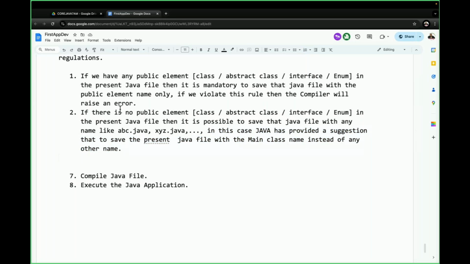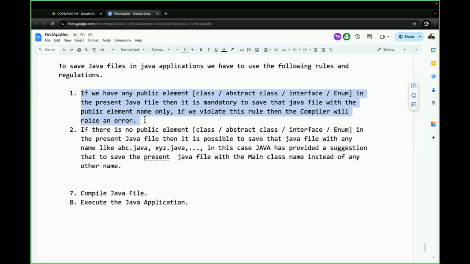But rules and regulations are available. What rules? First rule: if you have any public element in the present Java file, then we must save the Java file with the public element name only. If you violate this rule, we will get a compilation error. If no public element is available, then it is possible to save the Java file with any name: abc.java, xyz.java, anything. Got my point or not?